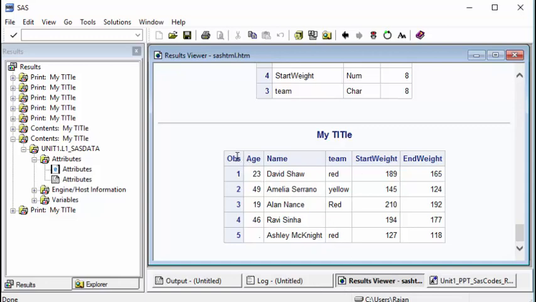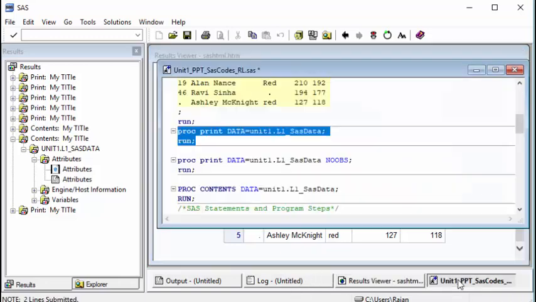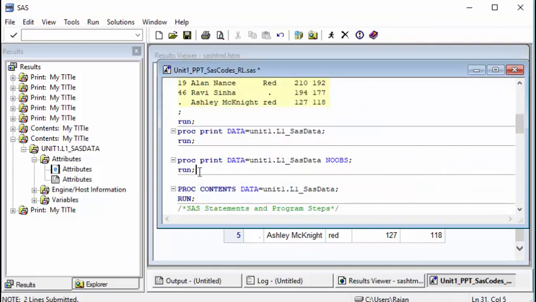Now I want to get rid of this OBS, so I have a command here, proc print data, and then I provide NOOBS, meaning no observation number option here. And if I run this one, because I don't want this title, I can just write title.